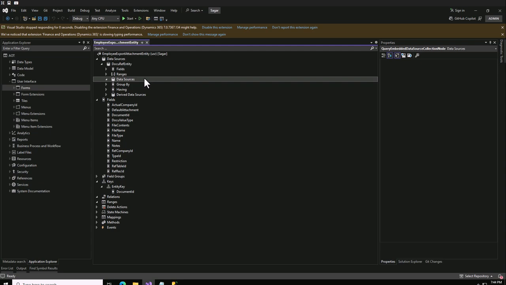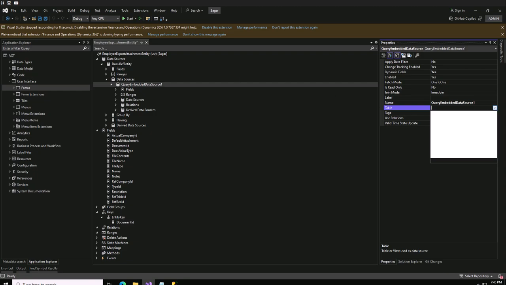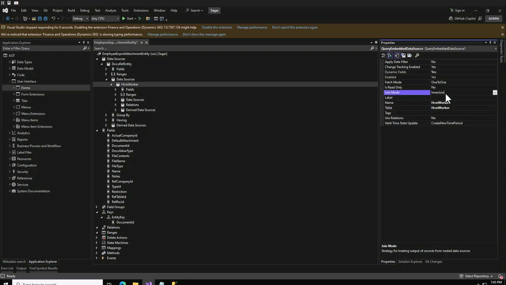Now we need to add our child data source, that is nothing but the HCM worker table. So here we'll add our HCM worker table. So let me select here HCM worker, yeah, this one. All right, so let me keep this one as dynamic, it's fine. Okay, let me keep this as read only.